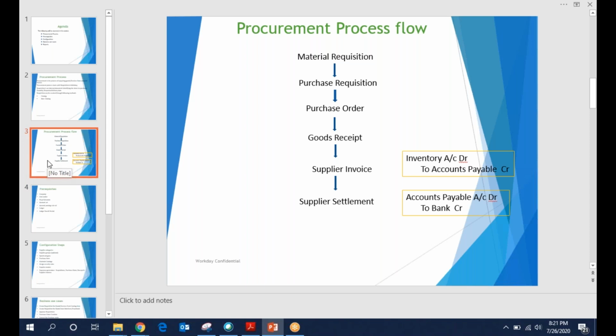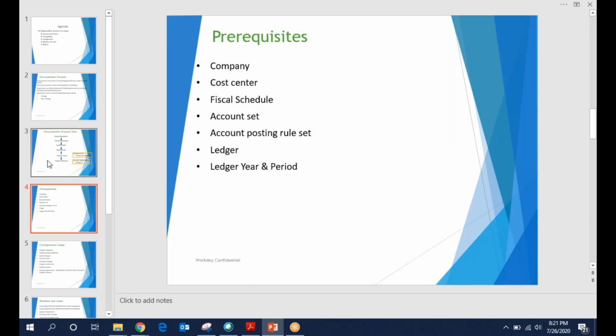And moving on to the next slide. Prerequisite. What do we need within the Workday space to run the procurement cycle? We need a company, I mean, we need to create an organization. We need to have a cost center. The company will have a fiscal schedule. The company should have an account set. Account set means the list of ledger accounts. That is covered in a separate session.